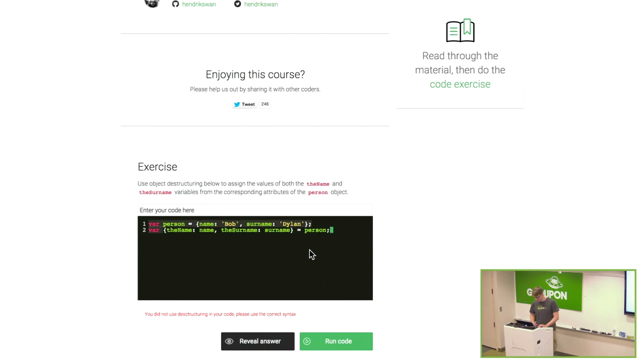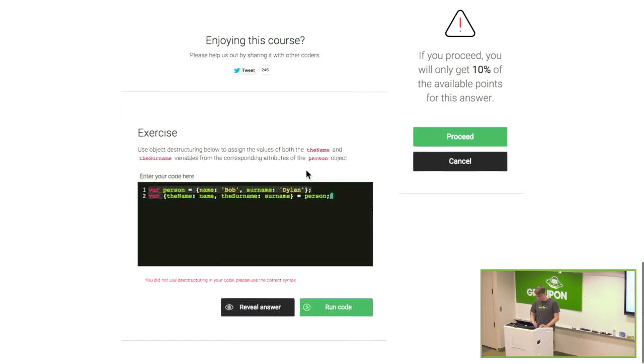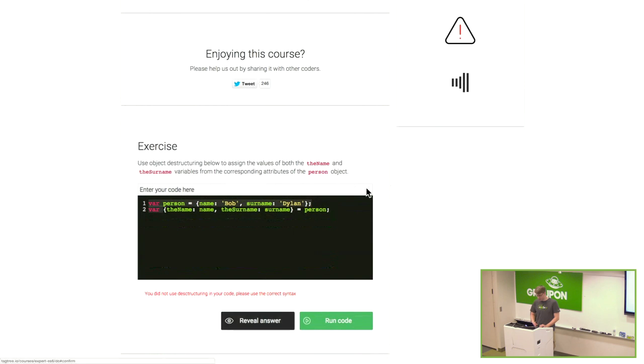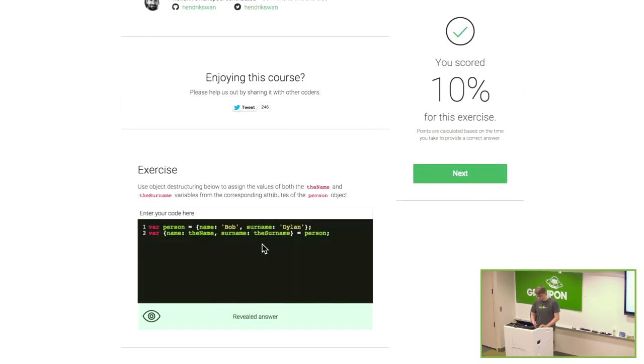What am I doing wrong? No pass for me either. You did not use destructuring in your code. Please use the correct syntax. Thought I did. What's the first line? I can't change the first line. Wait, I said reveal answer. If you proceed, you only get 10% available points. Oh, I don't care. Isn't this what I typed?